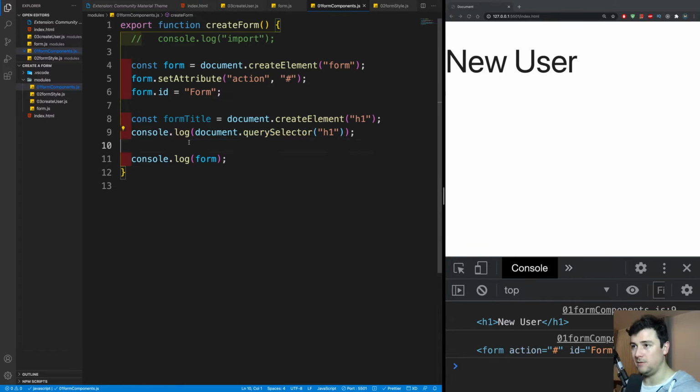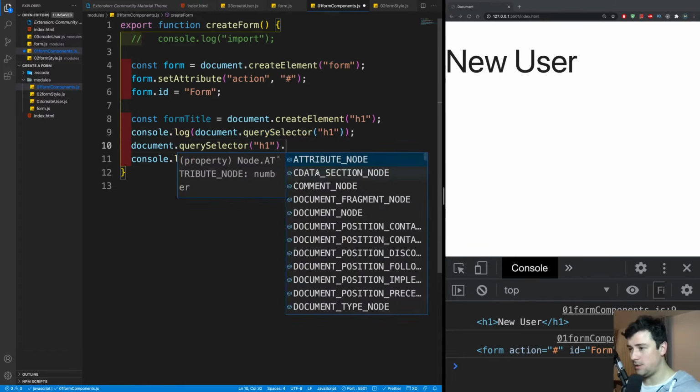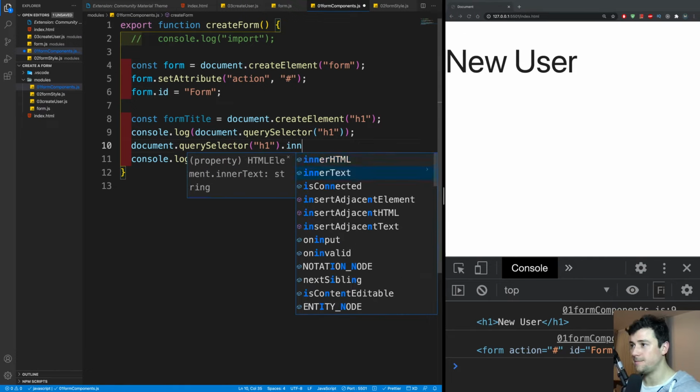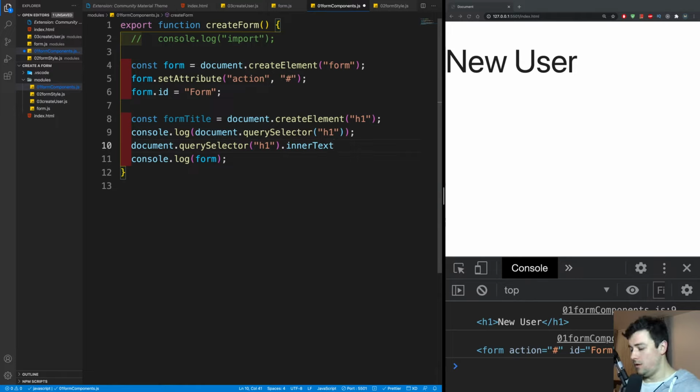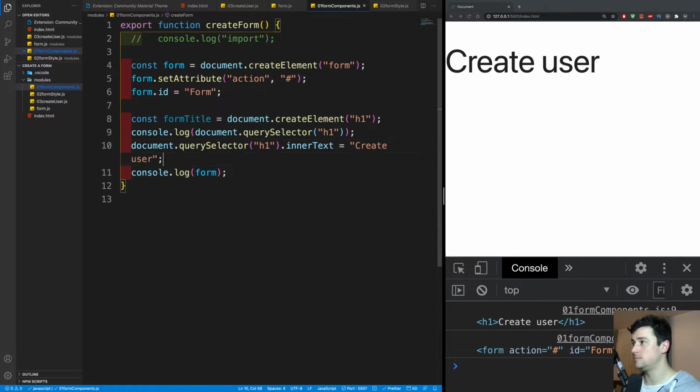I'm going to leave it in here. Take this and let's say dot inner text. We're going to replace the inner text with, say, create user. Boom. We just modified our h1. I'm actually going to comment this title out. We don't need it right now.